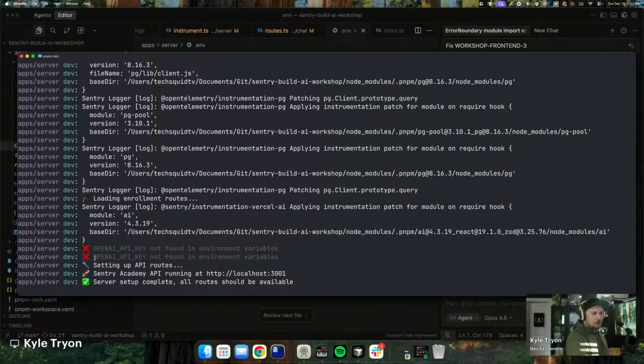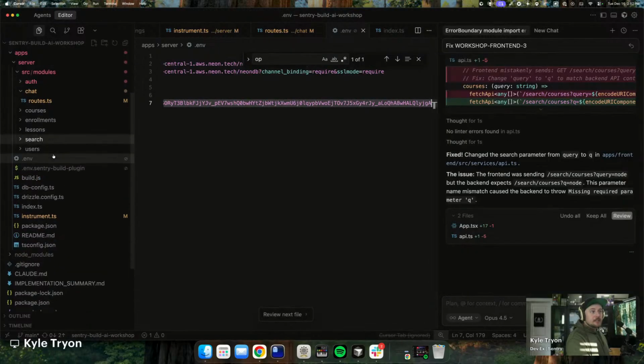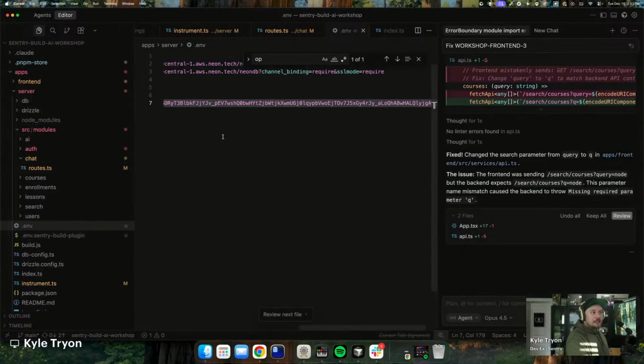Did I put it in the wrong spot? OpenAI API keys. Is it front end actually? Hold on. No, it shouldn't be. Did I put it in the front end? No, I didn't. Let's see.